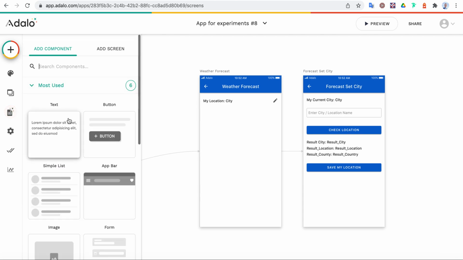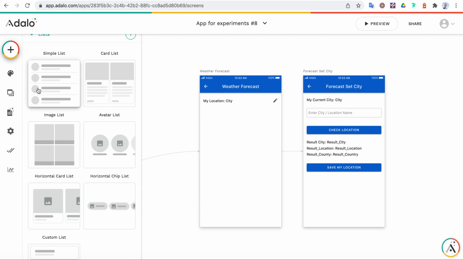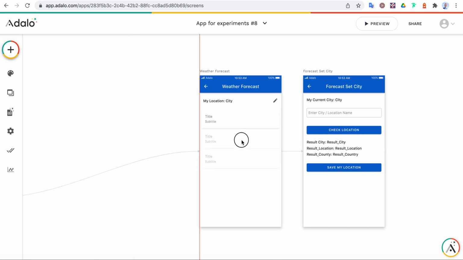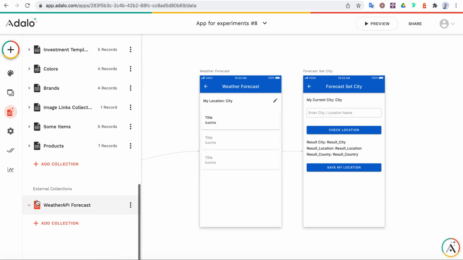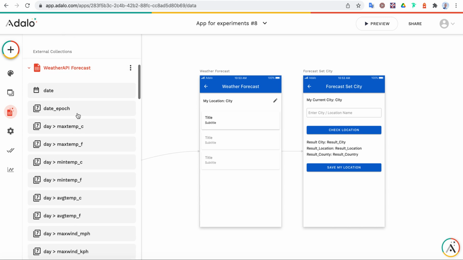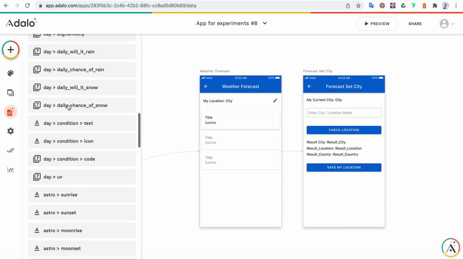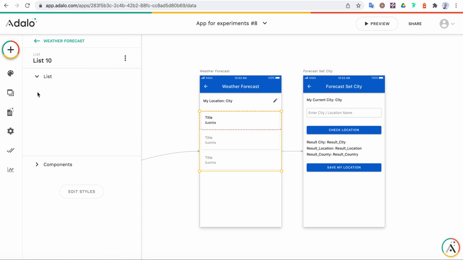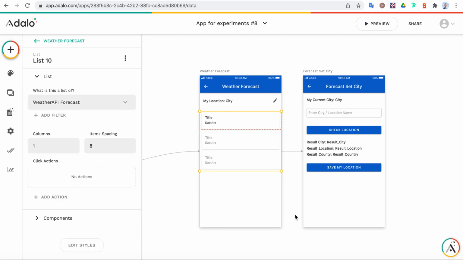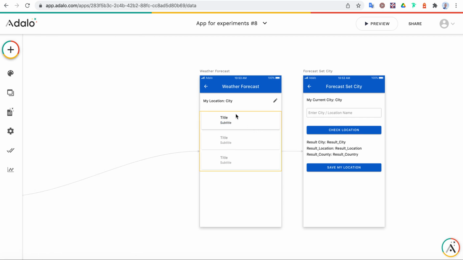Now the only thing I need to do is add a list to display the data from this collection. It could be even a simple list, but as there is a lot of information stored in the collection, a custom list is more flexible in that respect. You can see that there is a date epoch, maximum temperature, minimum temperature, average, a lot of information. So let's set up this custom list as a list of weather API forecasts. I will move these text values a little bit here.